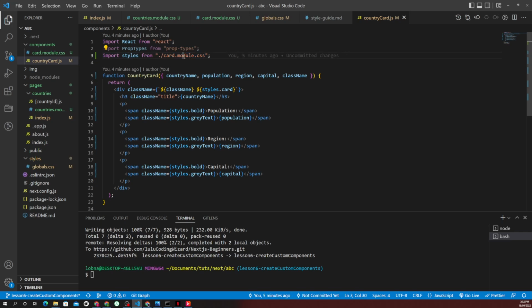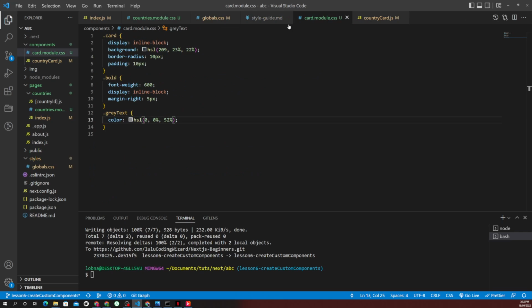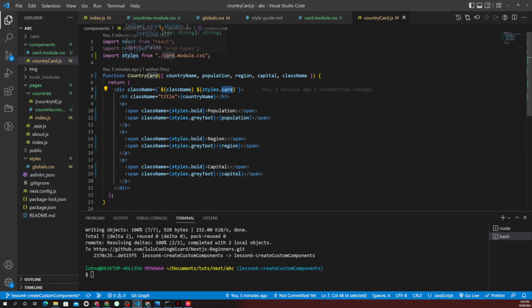Okay, and the way you do it is that in the class name, you do styles dot the class name that you created. So here I have card class name, I have bold for the bold text class name, and I have gray text. So the way I did it is that I import styles from this module, and then I just do styles dot class name, then styles dot bold, styles dot gray text, and so on until you finish.